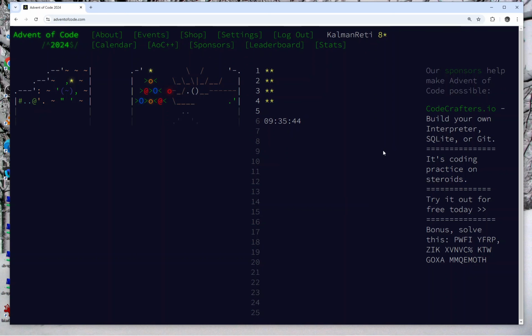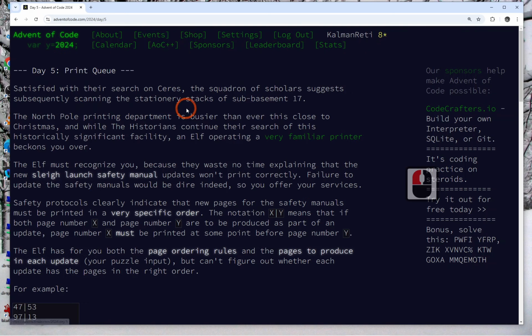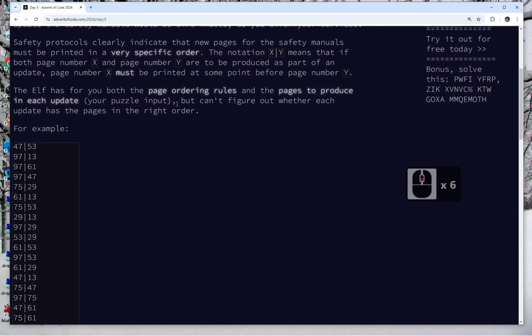So here we are at day 5 of 2024 Advent of Code. And again, this is a reconstruction of my doing this, solving the problem this morning in bed.